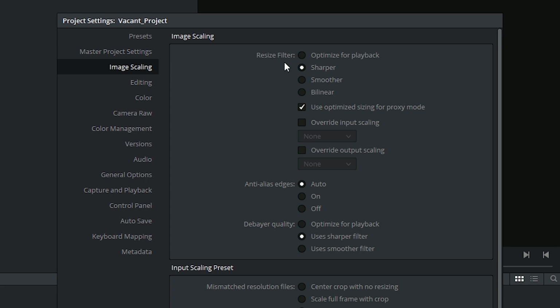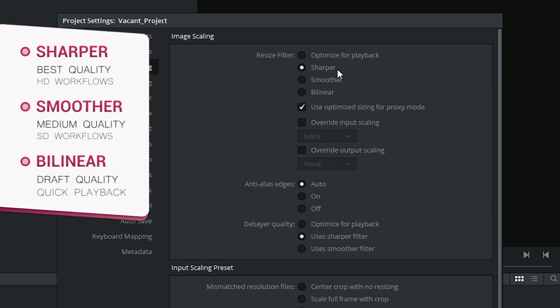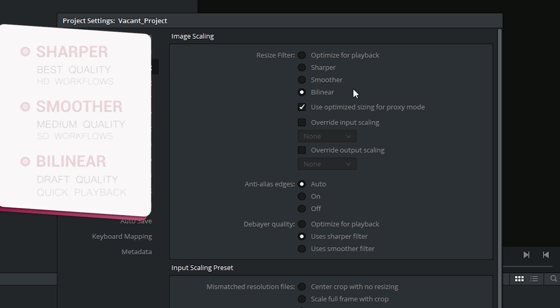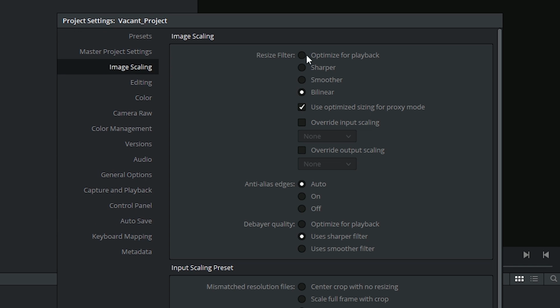At the top, you have a Resize Filter that controls how this media will be treated. Optimized for playback will switch between bilinear when the footage is playing and sharper when your footage is paused. Sharper is the best option for HD rescaling, whether it's up or down, but will take a lot of processing power. Smoother is recommended for SD or standard resolution workflows. And bilinear is the lowest quality of the three, ideal for playback. On an average workstation, optimized for playback is the recommended setting.